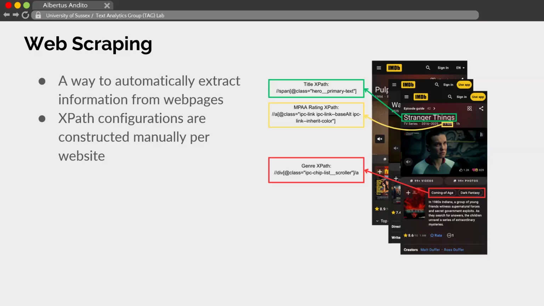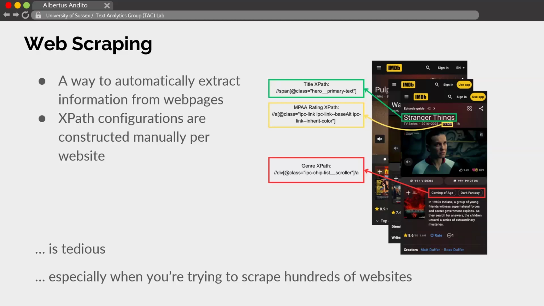So it is quite tedious, or very tedious, if I want to do this exercise over and over again for all of the websites that I'm interested in, especially when you're trying to scrape from a lot of websites.